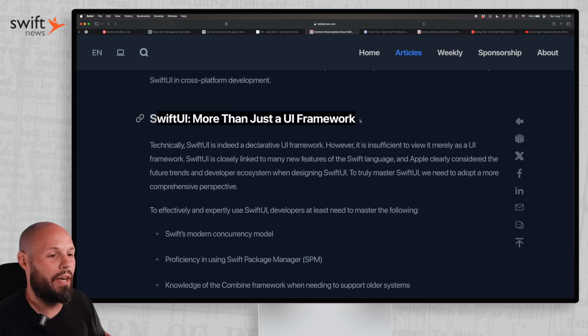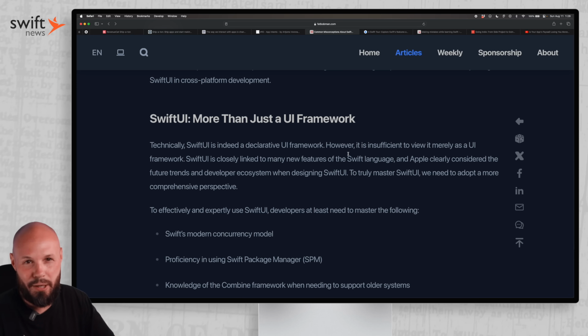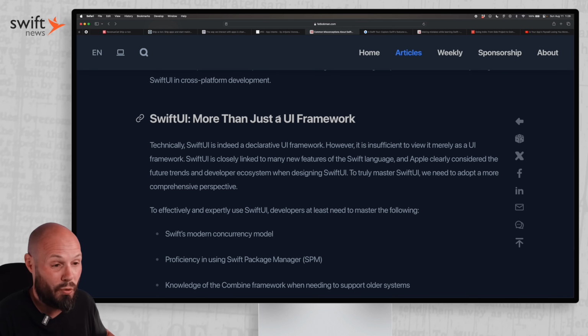SwiftUI is more than just a UI framework. And I've been guilty of describing it that way, because a lot of times new people into this space will say in the comments, should I learn Swift or SwiftUI? And I'm like, well, SwiftUI is just the UI framework. Swift is the language. They're two separate things. So I've been guilty of explaining it that way too, but SwiftUI is more than just a UI framework.